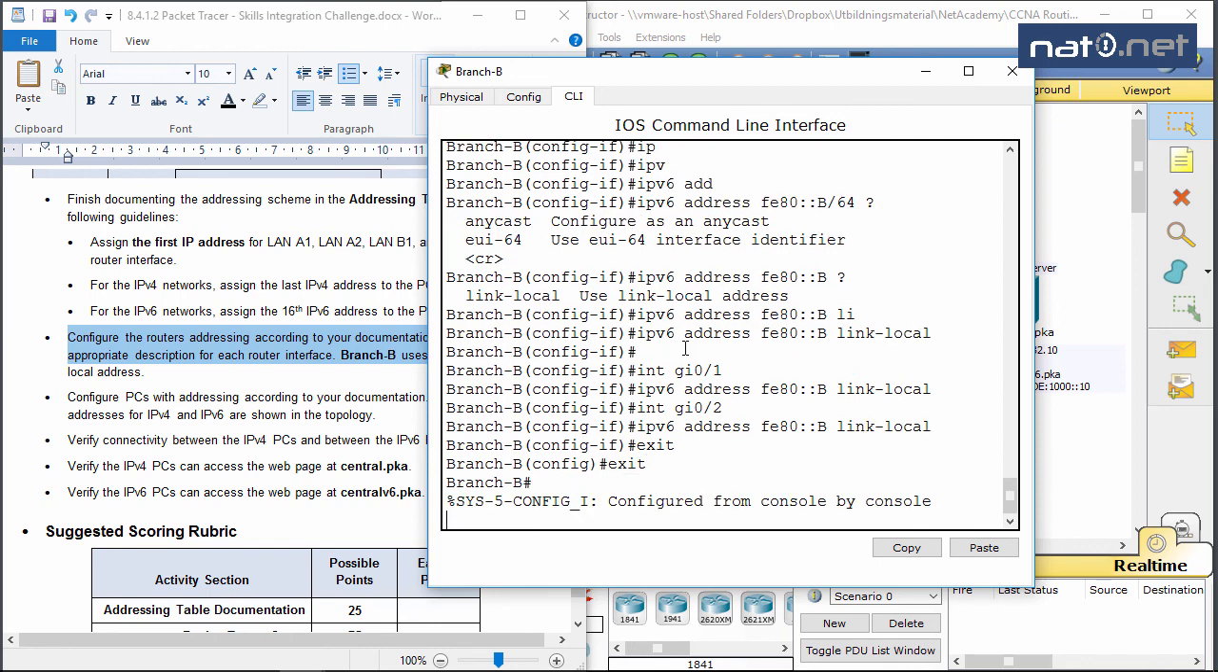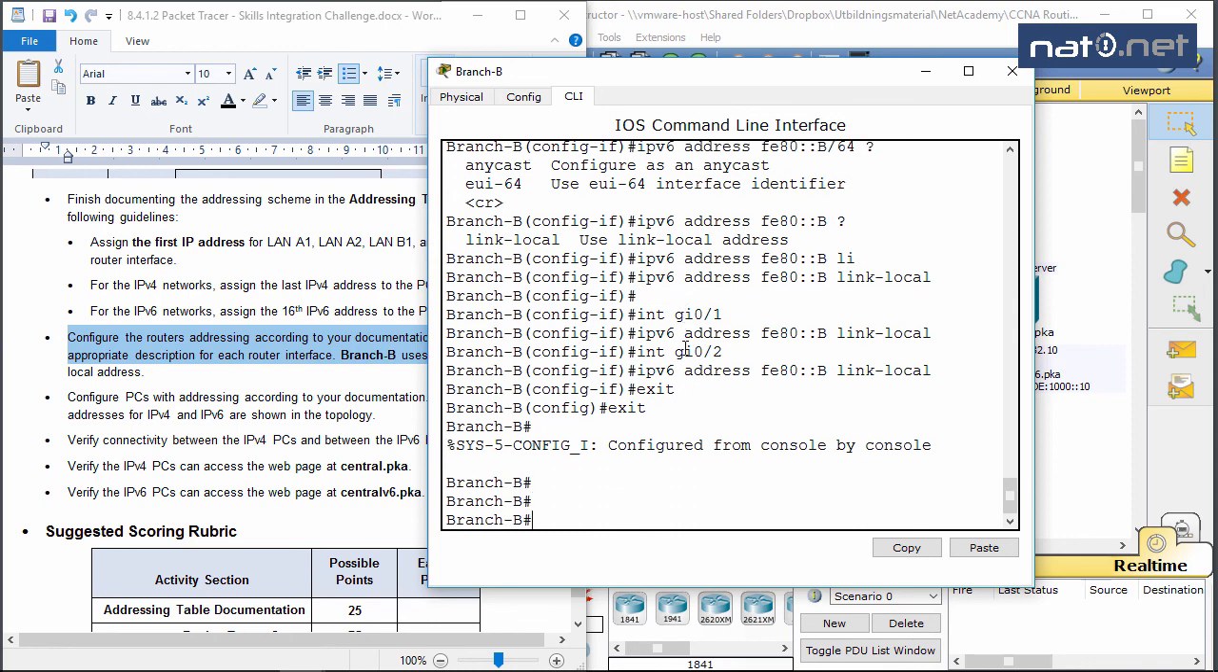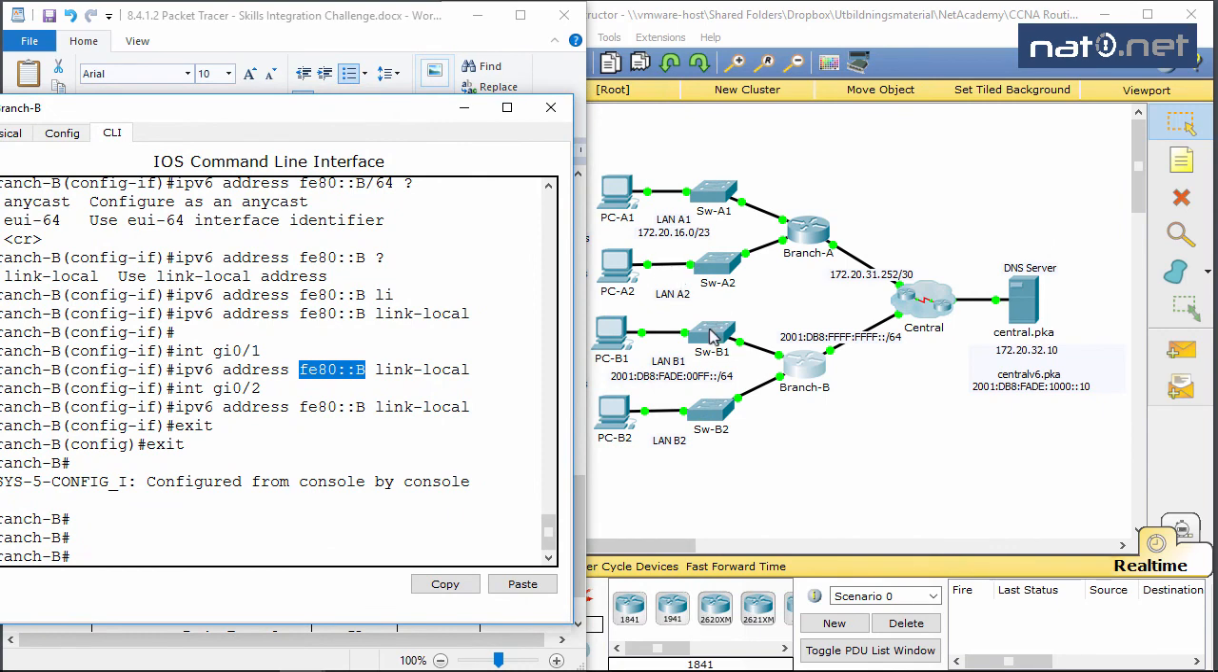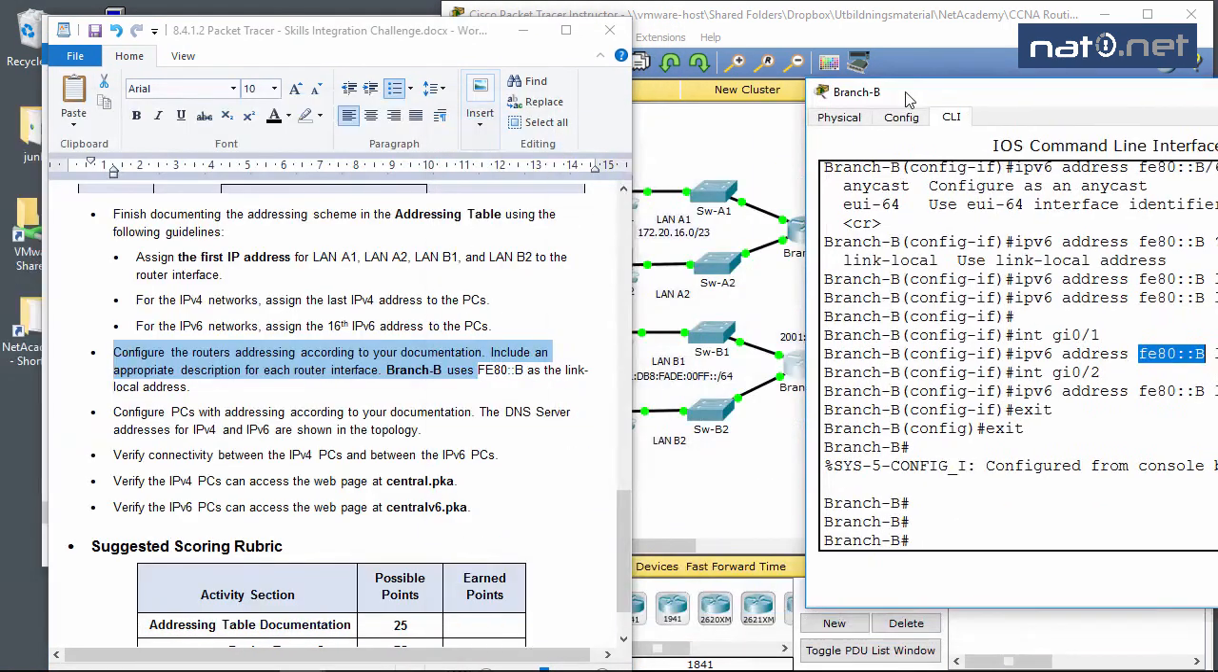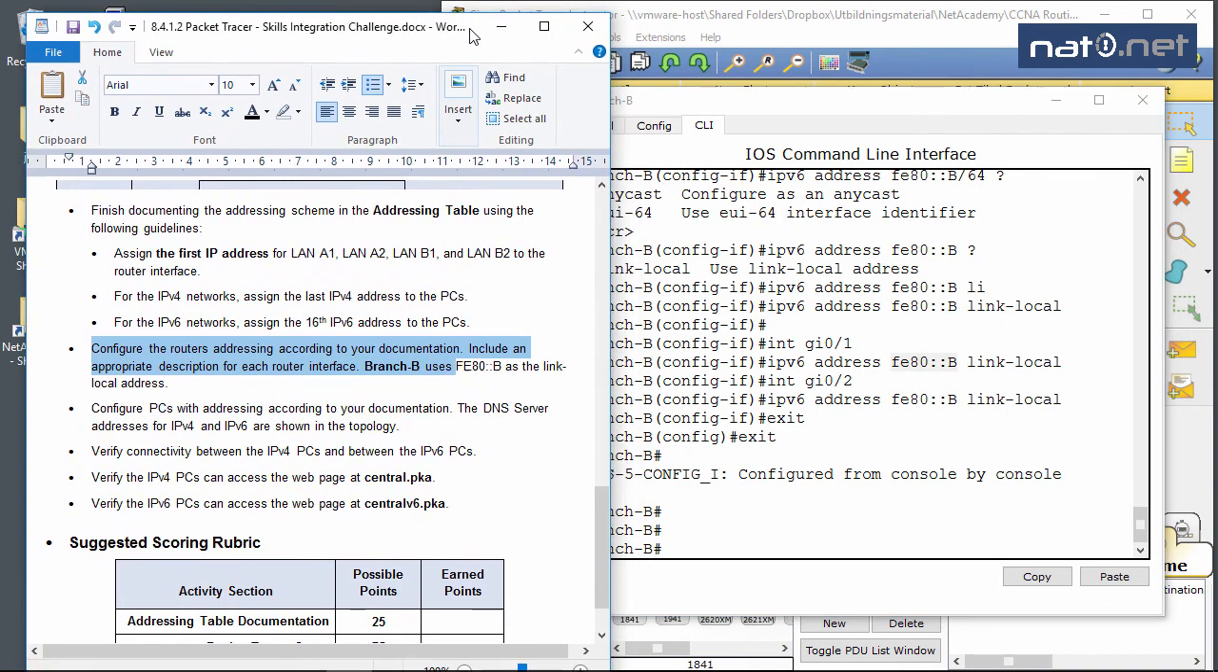And since the FE80 addresses are local to the link, they're not routed, and they only have local significance. So we can reuse the same address on all three links, as long as no one else on each link, on each subnet, is using the same link local address. And no one else, I assume, is using FE80::B on LAN B1, on LAN B2, or on the link to the central as well. So I guess, if I am allowed to guess, that we have done the configuration part here.